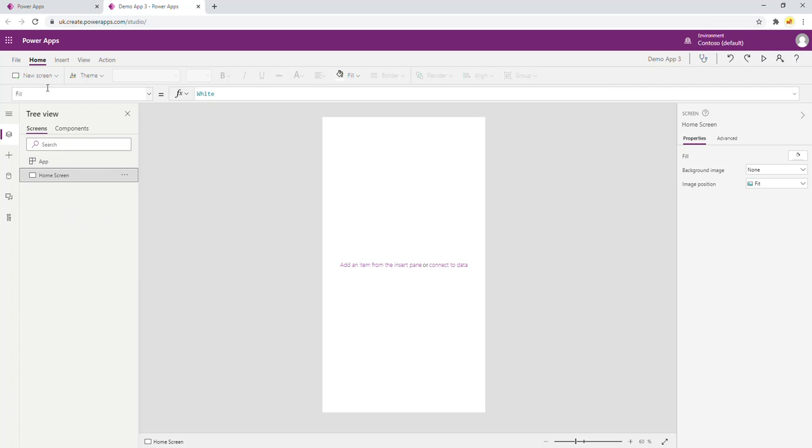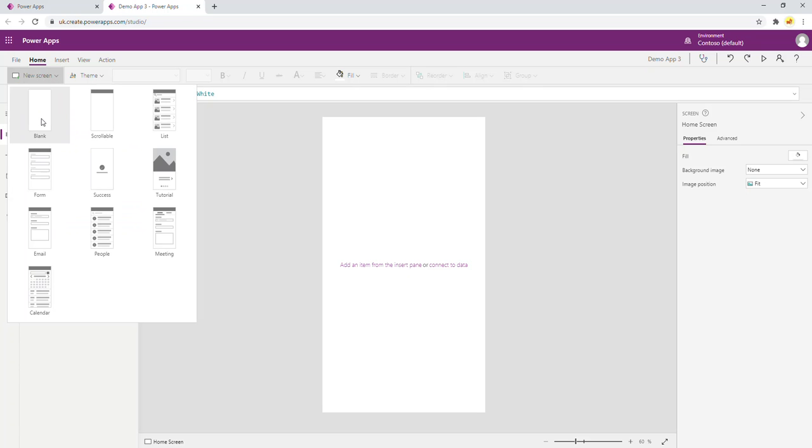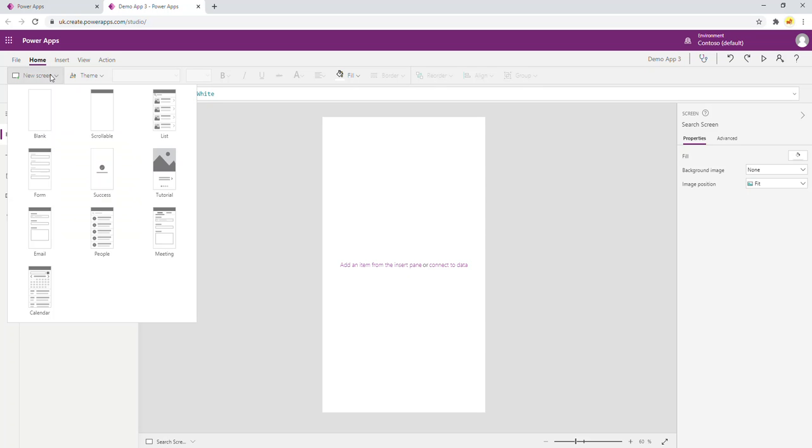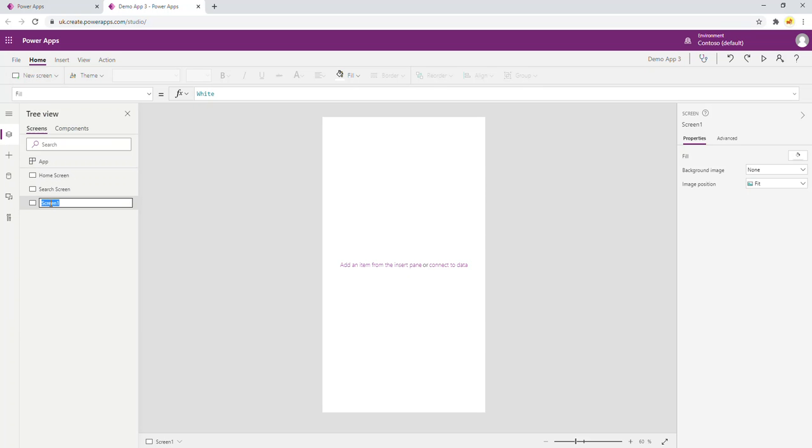Okay, I'm just going to create a couple of extra screens just for the purpose of this demonstration. I'm going to call this one the search screen, and also have a details screen as well. Okay, so we'll just put something in place so we can see what those screens are when we switch to them later on.